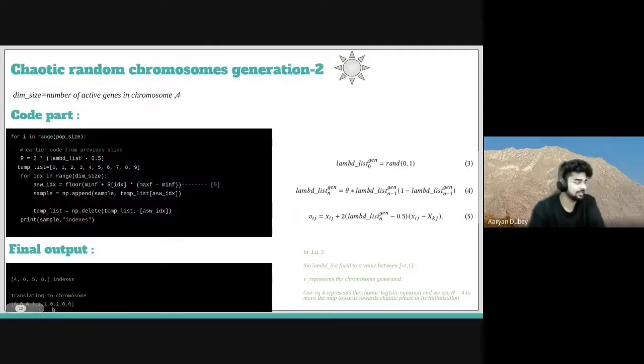5th, 6th, 7th is 0. Now 8th index, 8 is 1. So this is how we generate the chaotic random population for our EFS.